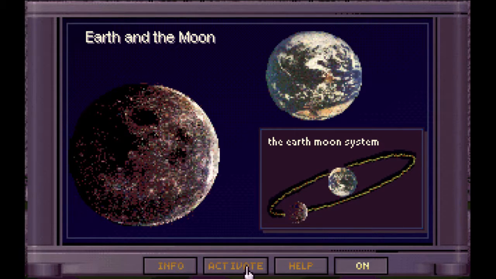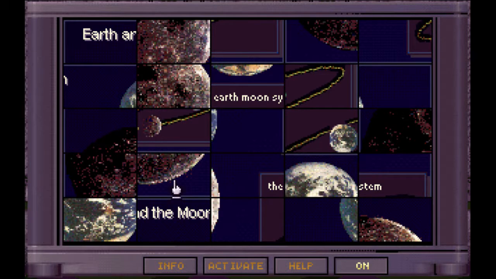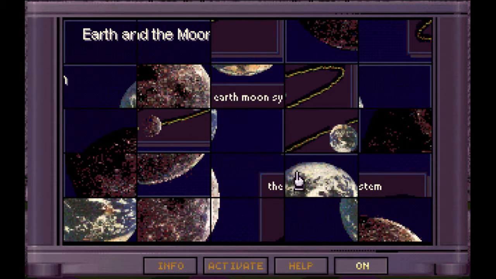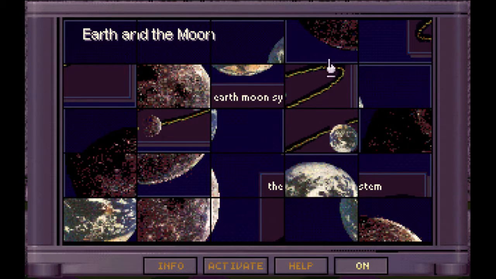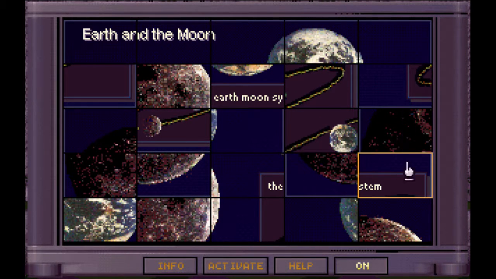Alright, well, let's click activate. Bloop! Oh dear. These are the most of the type of puzzles that you'll find throughout this game. And that's alright. I like these puzzles the most.